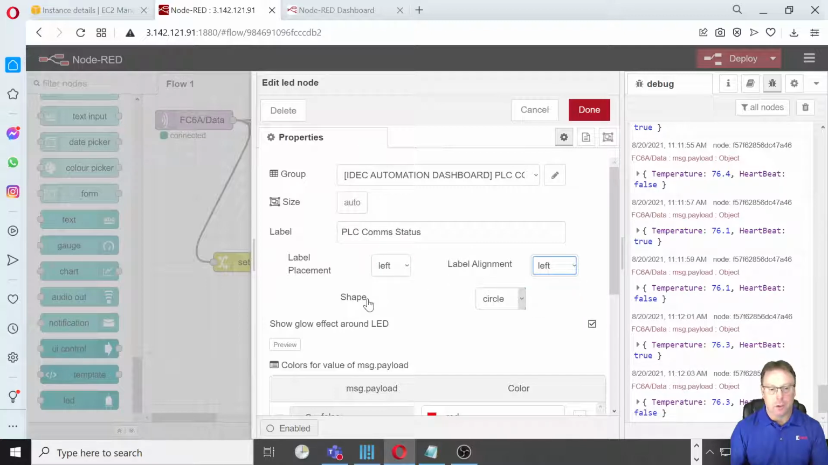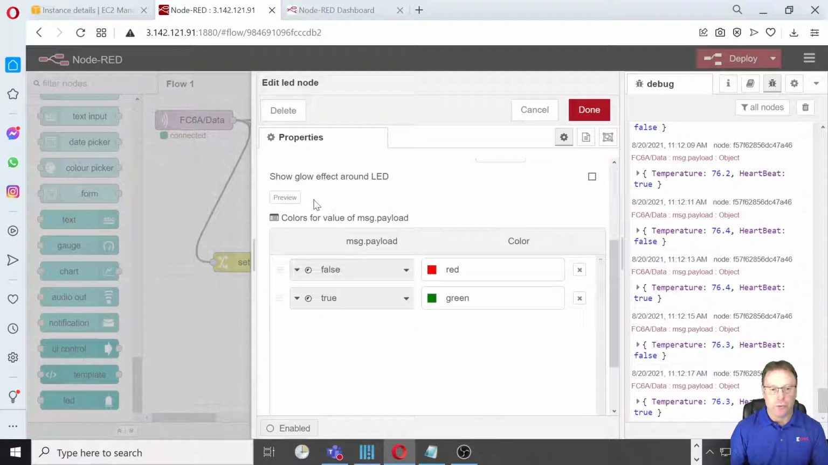The alignment, you can choose the shape of your LED, whether it's a circle or a square. You can show like a little glowing effect around the outside of the LED, almost like it's really illuminated. You can turn that on or off, however you want. And down at the bottom here, we'll see colors for the value of message.payload. So this LED is looking for message.payload to be either false or true.